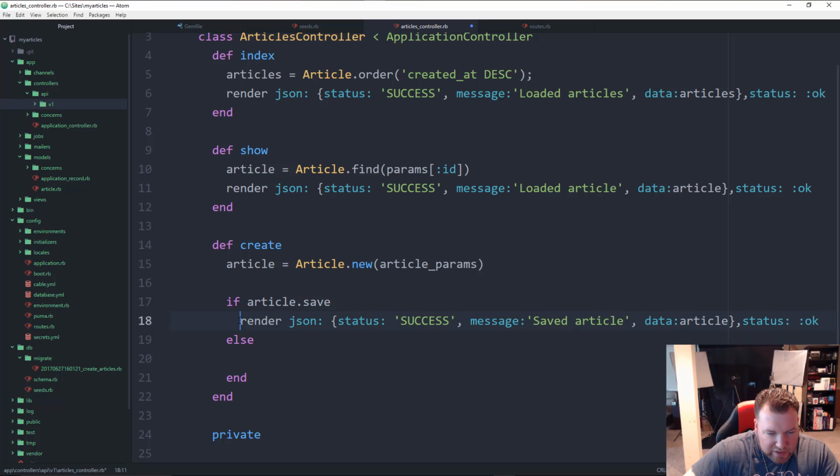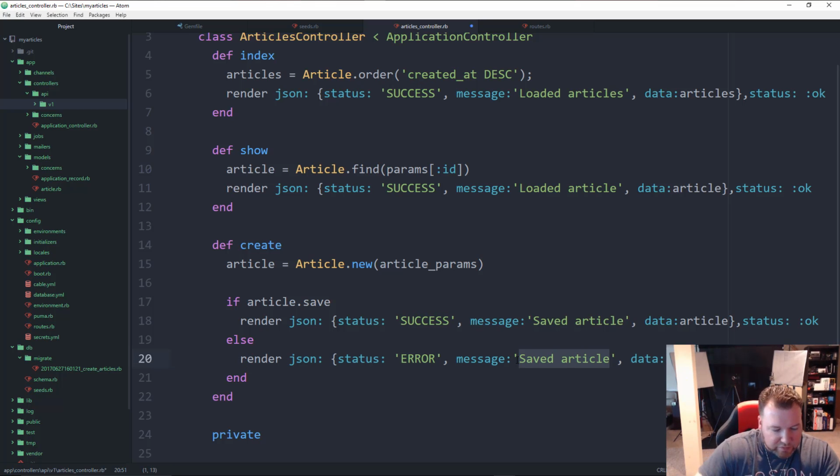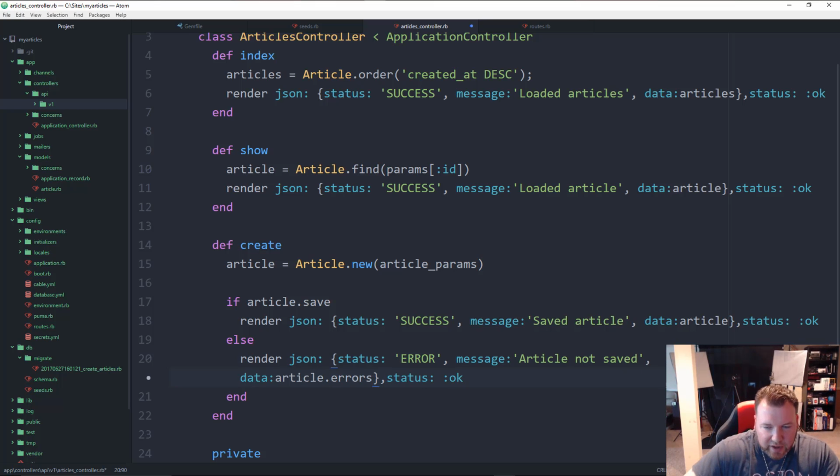And let's put an else here. If it doesn't save, then something went wrong. Let's just copy this response, and we'll change this to error. And we'll say for the message, article not saved. And then for the data, we should be able to say article.errors, and that'll give us an actual error.